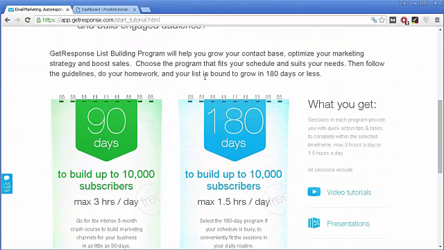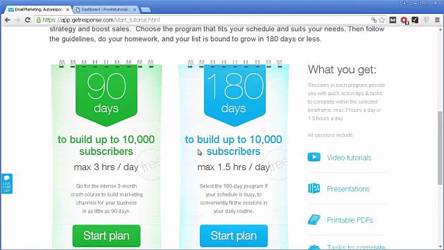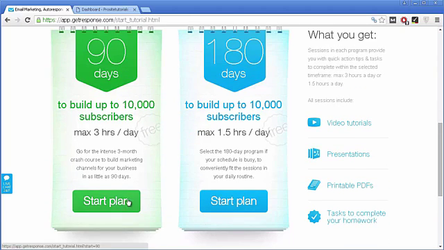And below you have two different plans that you can choose depending on the amount of time that you have available each day. You can either choose the 90-day plan if you have a maximum of 3 hours per day to build your list. If you have less, then you may want to choose the other plan. I'm just going to check this one.